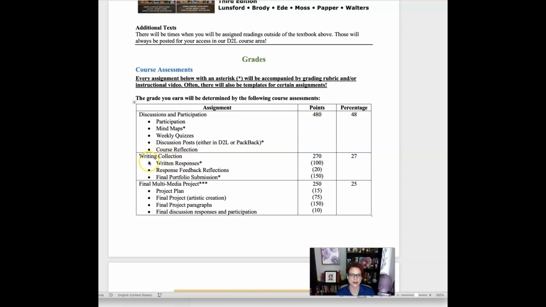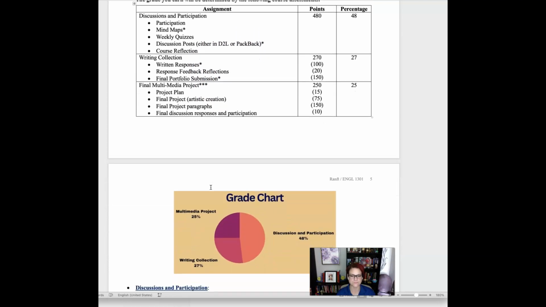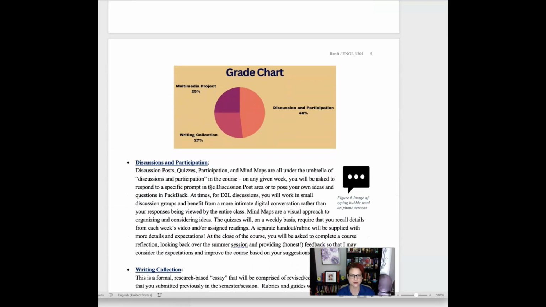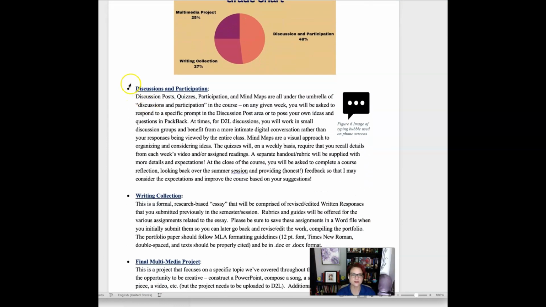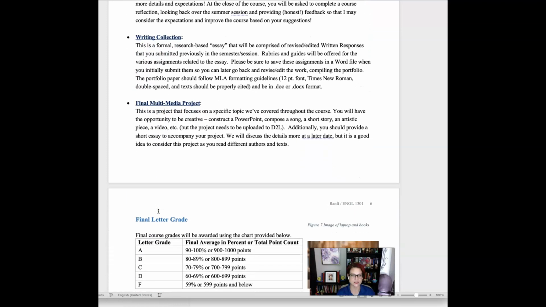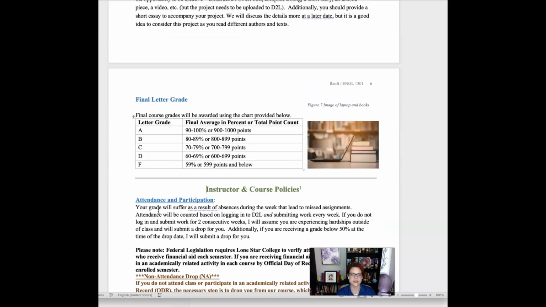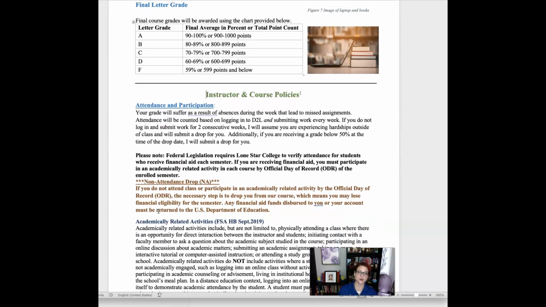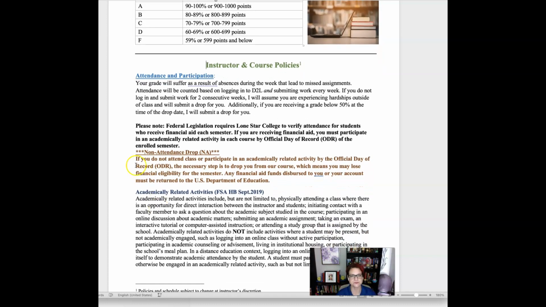We'll have what we call a writing collection. I'll talk more about that at a later time. I don't want you to worry about that, as well as the final multimedia project. Everything with a little asterisk means that you will see a rubric and a video for these particular assignments, so don't stress. I'll explain it all. If you're a more visual person, here is the grade chart for you. And here you'll find little descriptions of all of those assignments. So if you want a bit more about the writing collection, the final multimedia project, you can take a look there. And then we get to the course policy specific to our English 1301 section.